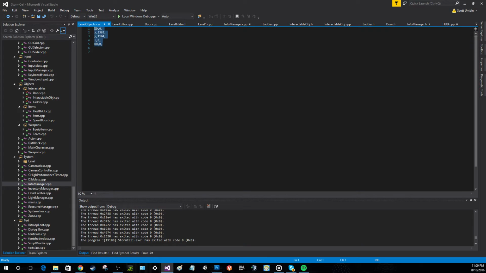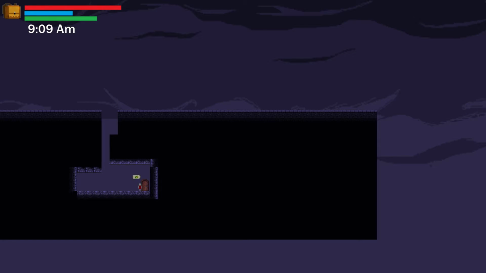So now that we have this in a file, our game will read in this file on startup and place that object in the level. So let's see it happen here. Let's get rid of Visual Studio, give it another go. All right, and as you can see, I was not lying. There's a door here.